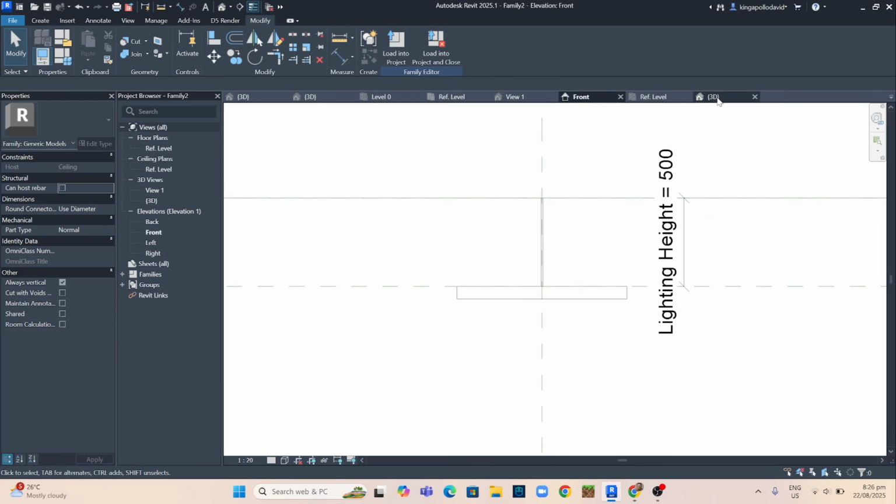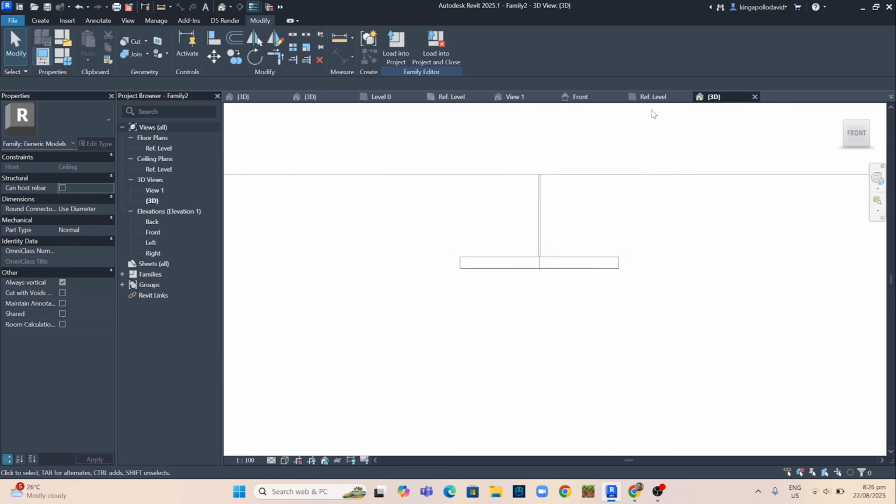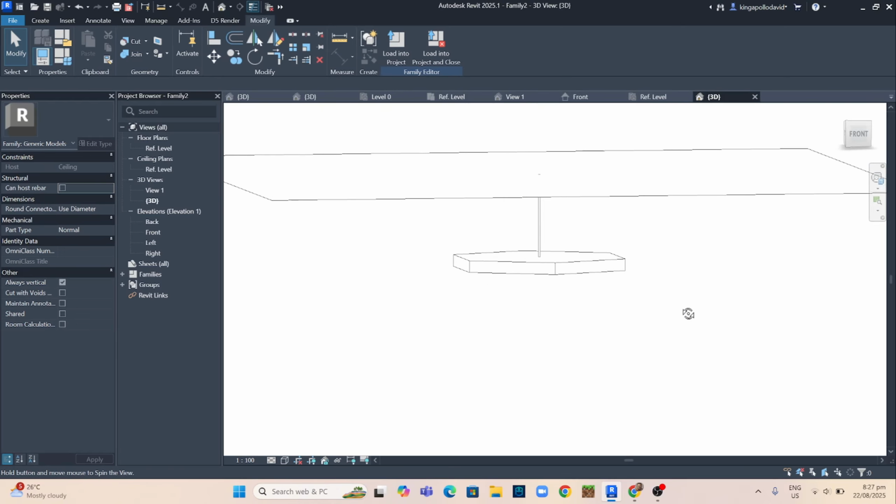So this is the ceiling right here. When you go to 3D, here's the ceiling, here's your light. You go to front, the same thing. So just keep that in mind. A lot of people actually confuse those. So there you have it.